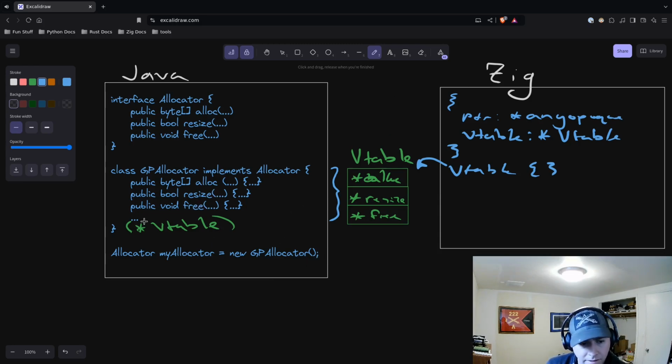But how do we get this benefit, where we can then cast our specific type of allocator to this kind of generic interface of an allocator? Well, we can't do it directly. What we have to do, and what we see in the general purpose allocator, is create this vtable, or create an object of type allocator. So we can do our GPA and call the allocator function on it. And that returns our allocator that contains this vtable.